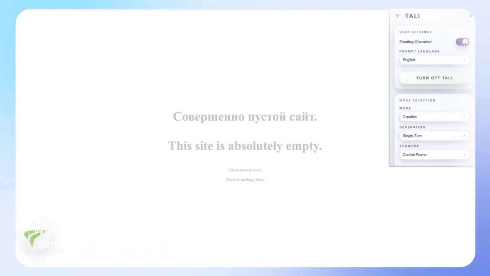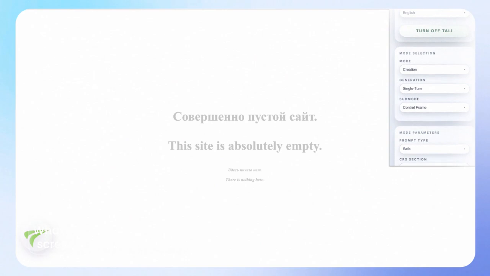Next, you choose how Tali will assist you. You can switch between prompt creation and evaluation mode. Then select a single turn or multi-turn workflow. And finally, choose the guidance style, structured control frames, or more exploratory associative bridges. Each selection changes how suggestions are generated.